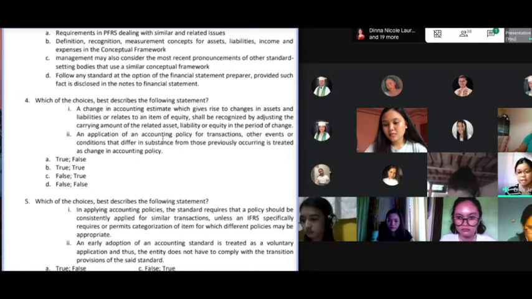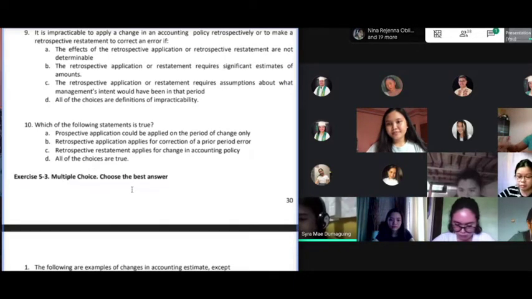Instead, it is the initial application of the standard. Okay, that's correct. Number 10. Which of the following statements is true?